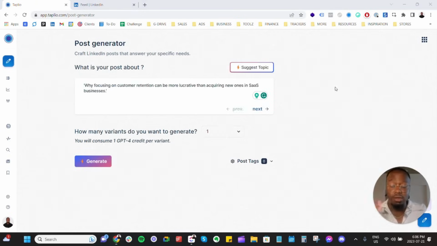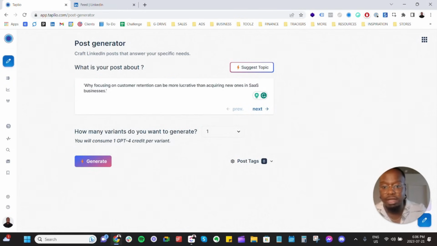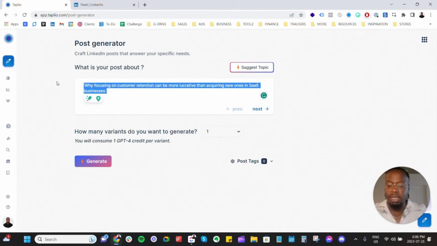So let's just let that load. So as you can see, it suggested me a post. So the post that it suggested is why focusing on customer retention can be more lucrative than acquiring new ones in SaaS business. So actually, let me just write my own, because I want to show you guys how it really works. So how to scale your SaaS business with AI in 2023.